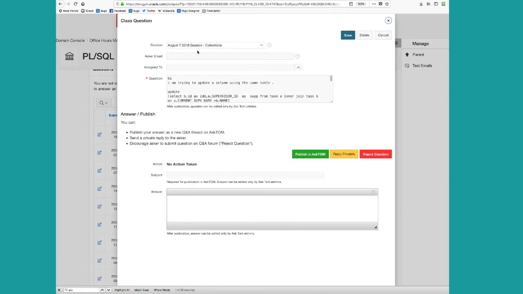So what you see here is the session that it was assigned to. Notice that there's no email address. This was submitted back when they didn't have to be signed in to submit a question, which they do now. So for any new question, you'll always see an email address here. Let's just make it mine.